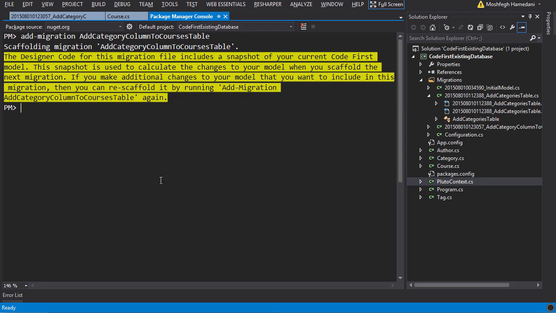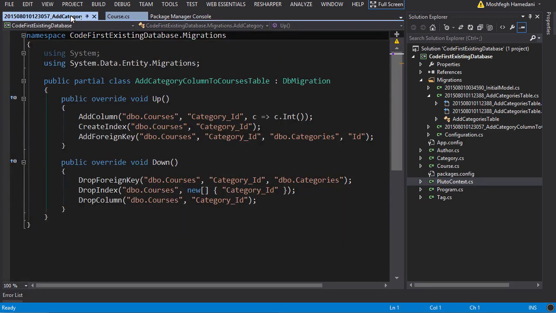Let's take a look at the migration. So look, here we create a new column in the courses table called category underline ID. Again, this is the convention. If you don't like the underline here, you can always override the convention. And I will show you all of this later in this section. The type of this column is going to be an integer.